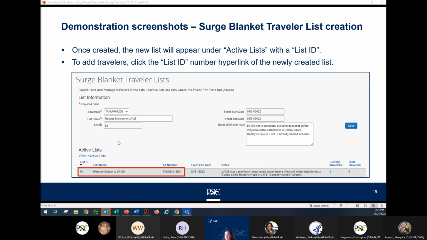Okay, once you've done that, you're still going to see what you entered up here, but you're going to see a couple of changes. The list ID is going to be completed. Again, Concur auto generates that, and it's just a number. So your list ID is number 60. And then at the bottom of your screen, it's going to populate with your active lists.